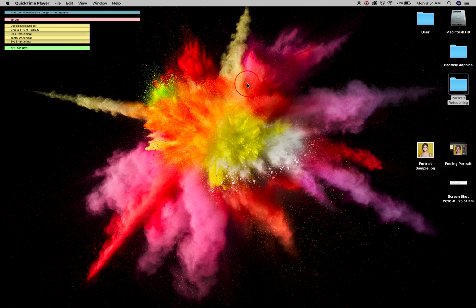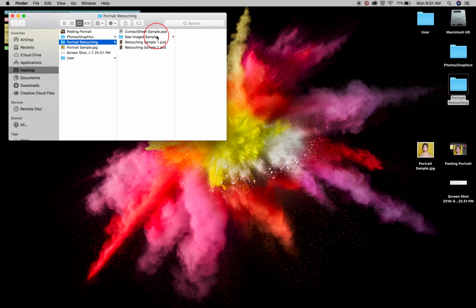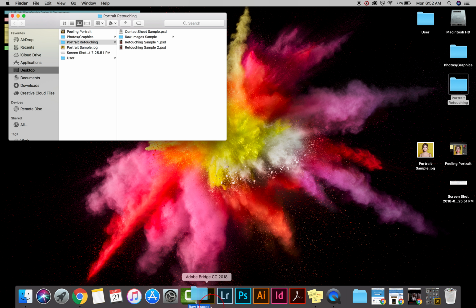Going to do is create a contact sheet. This is the first step when we're making portraits because it allows us to take all of our portraits and put it on one screen. So what I'm going to do is I'm going to open up my images in Bridge.